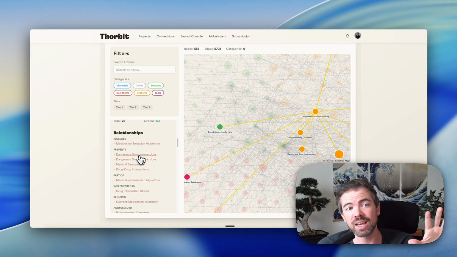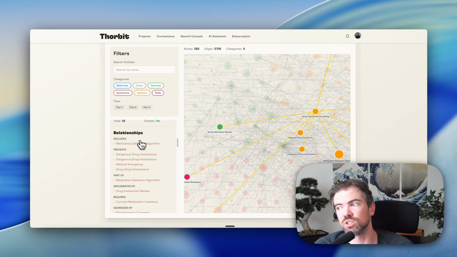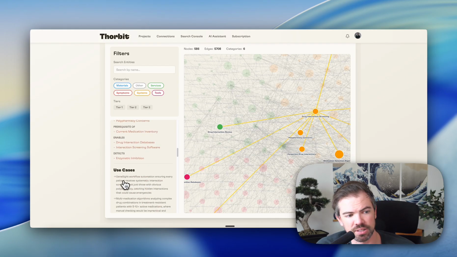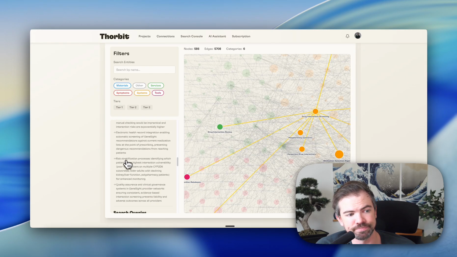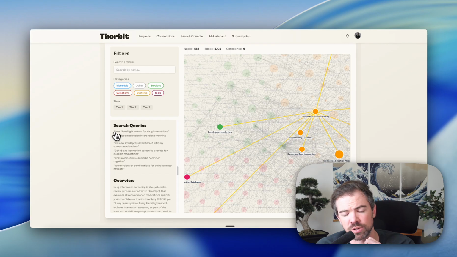So now imagine your AI, the swarm of AI agents, they have access to this whenever they write an article that's connected to this entity. So this one includes, prevents, it's part of, implemented by, requires, addressed by, detects. Then we have use cases. There's 5 use cases. We generate some search queries based off of our knowledge of the ICP and what they're trying to figure out. We expand these search queries as well.